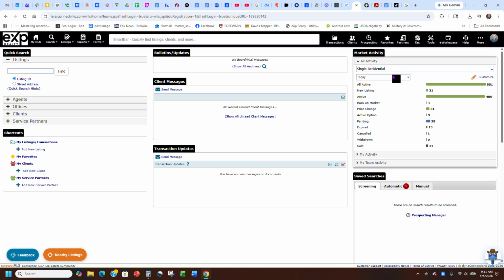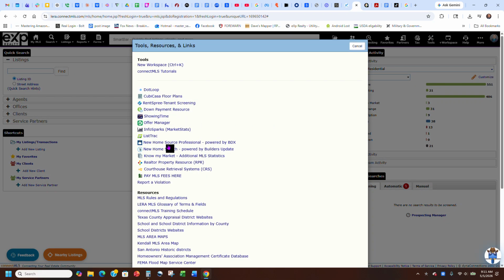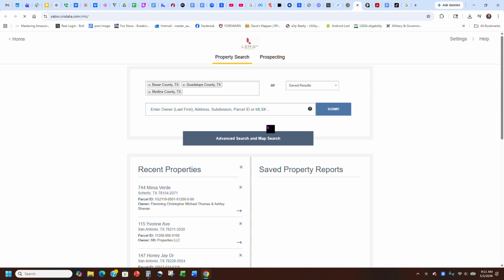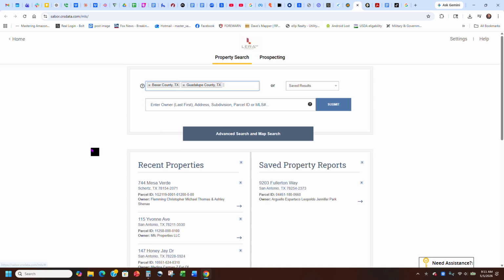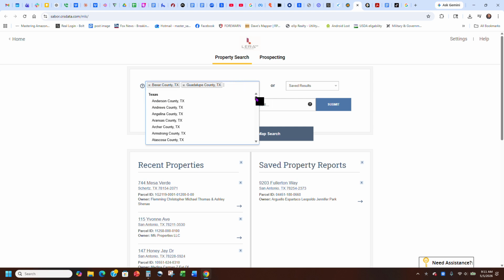Now, the main thing you want to do if you're in this MLS is go to the top and hit Tools. If you don't see it, hit More. I have my screen minimized enough that I'm going to hit Tools. And we're going to Courthouse Retrieval Program, CRS, or Courthouse Retrieval Service. Now, as you can see, there are all these counties. It might not be every one in Texas, but it has most of South Texas, tons of counties.